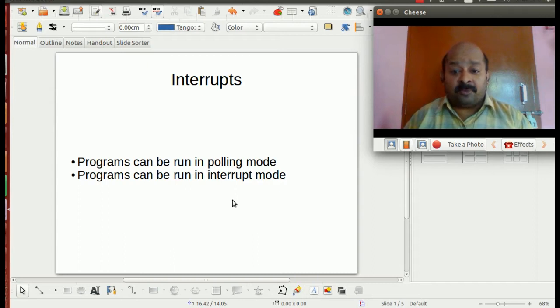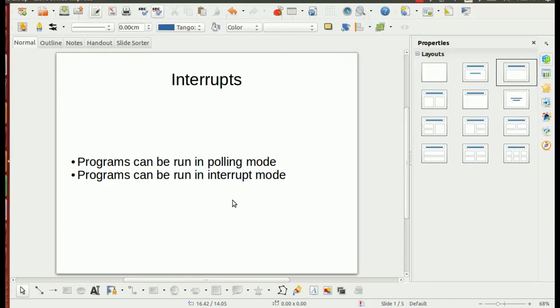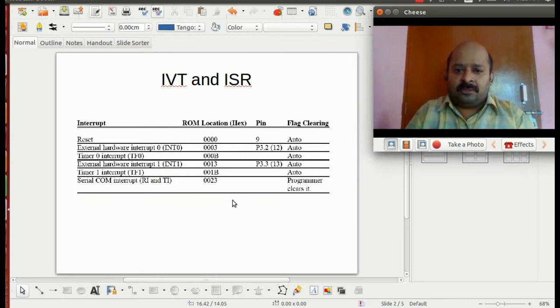Now this is not a polling mode, because the person is not monitoring the clock frequently. Rather, the person is given an indication that 6 p.m. has happened by the alarm going off in the clock. So this is called interrupt mode processing. Now let us go to the next page and discuss what the different interrupts available in 8051 are and how these interrupts are handled.